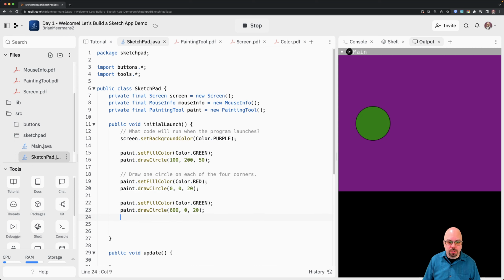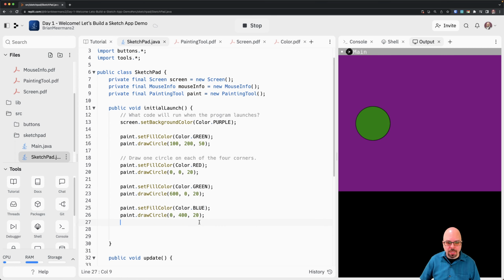Let's do the other 2 corners. Let's make this one blue. Let's say we're doing this bottom left corner. How far over would that bottom left corner be? It'd be 0 over, and it'd be 400 down. I'll keep it just the same radius. And the last one, it's way down over there. I'd like it to be, let's see, let's do this one as magenta.